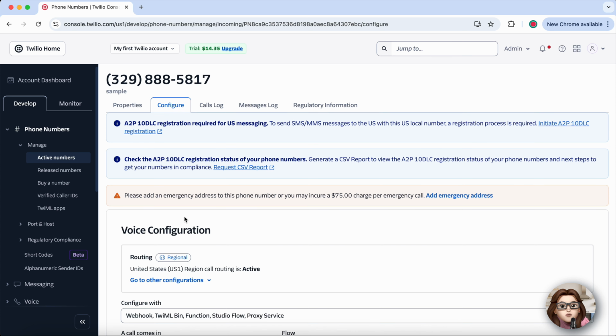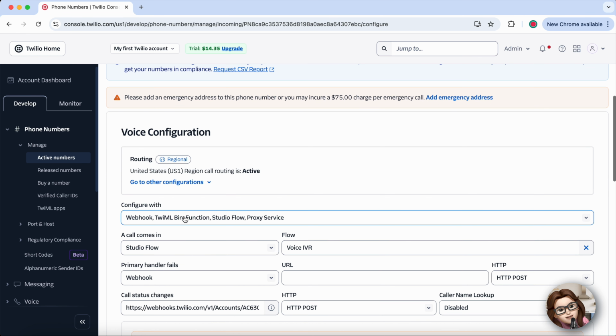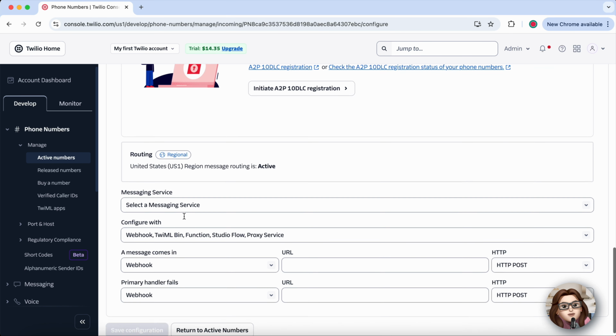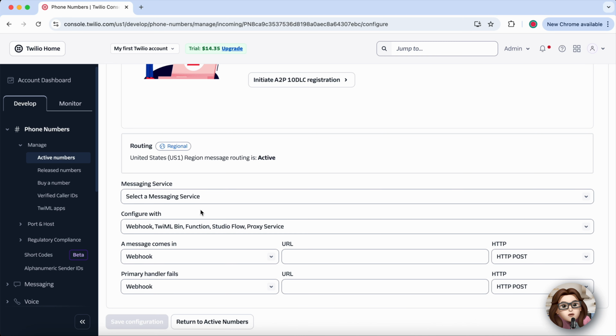You'll now see the full settings page for that number. Scroll down until you reach the messaging settings. This is where you choose what Twilio should do when a message is received. Find the option that says a message comes in and switch it to webhook.